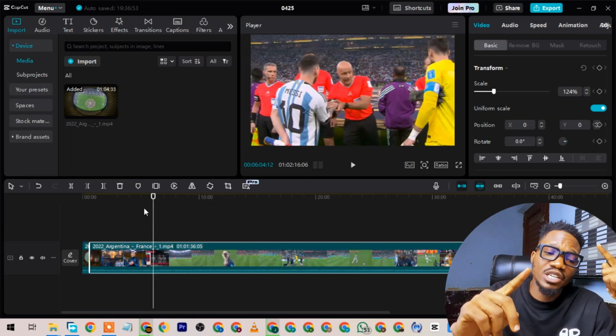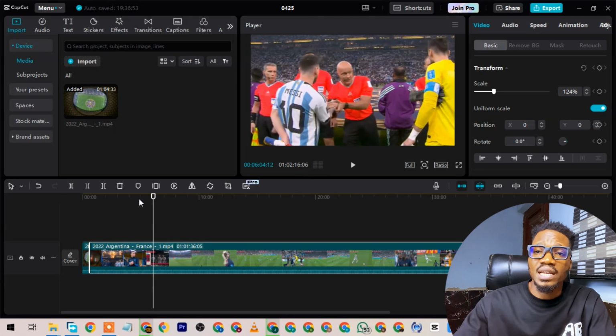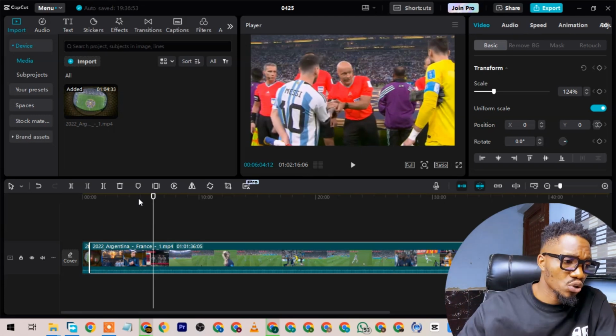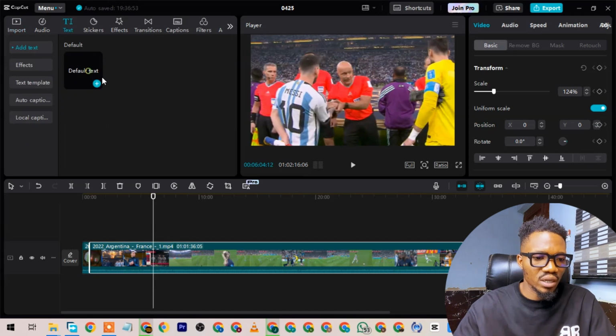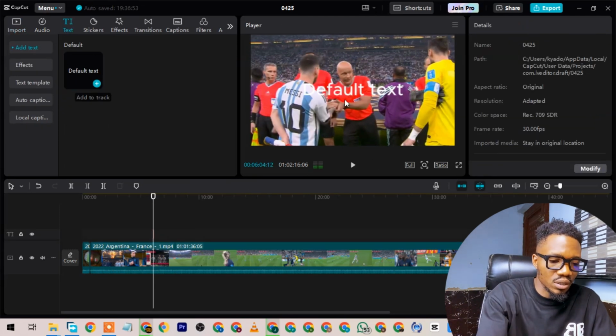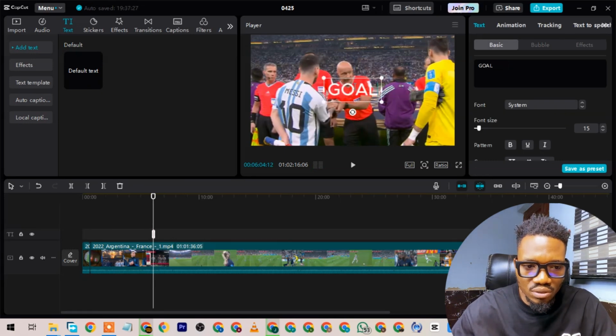Another thing you need to do is add captions to this video. I don't mean the whole captions, the whole thing. Let's say a goal is being scored. You can just come under here and add the default text, and just type in "goal". What we're doing here, you can just change the color.